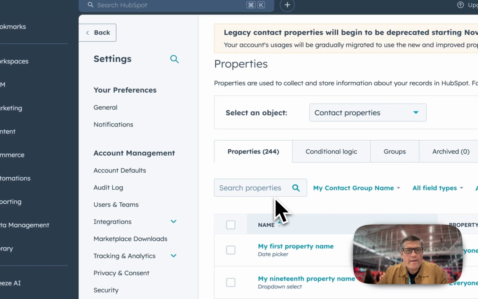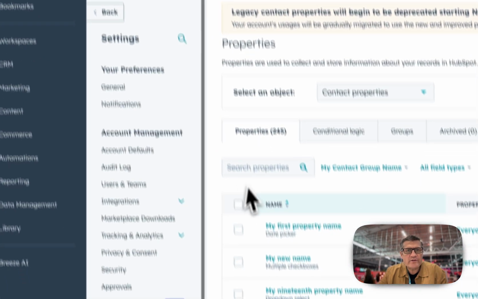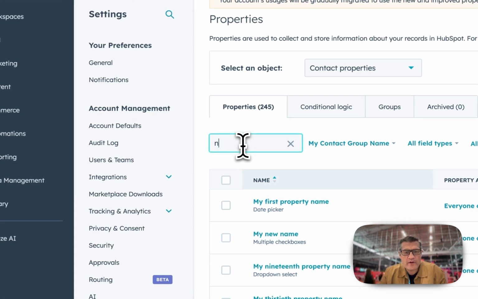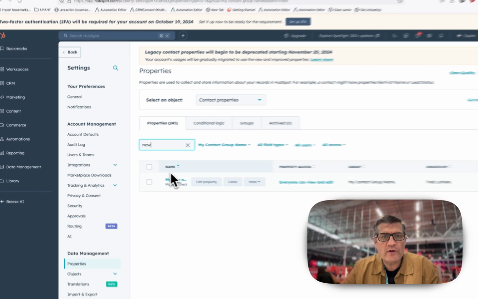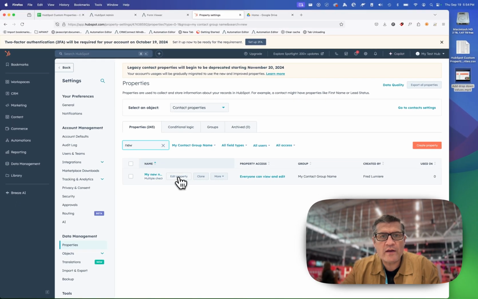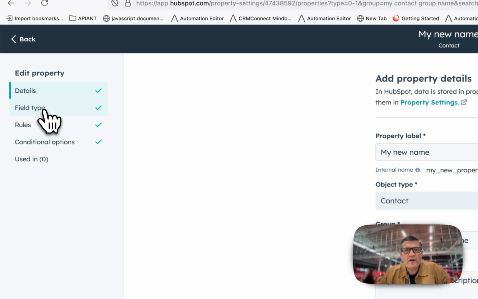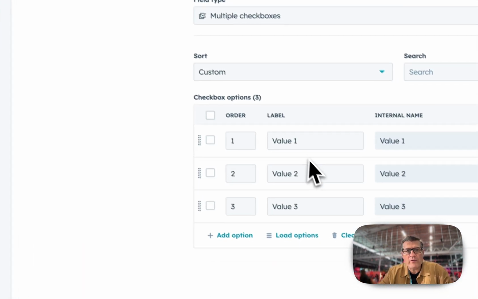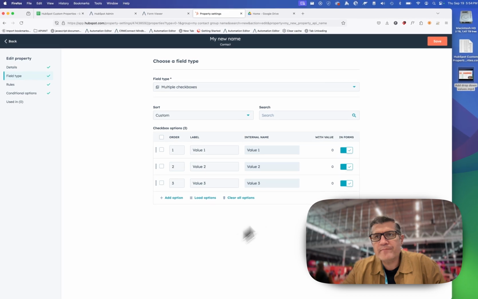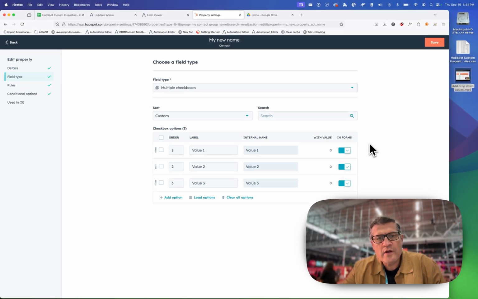So now we can go to HubSpot and check for the new property that was created and my new name. Here it is, and now we can edit the property and we should have all of the options: value 1, 2, 3, and that's it. The version has been updated, so now it includes the new column.